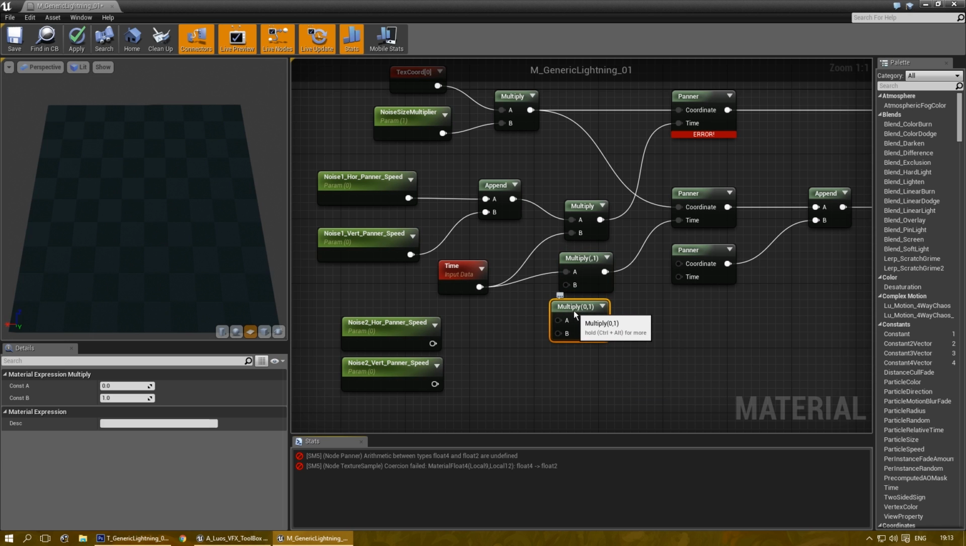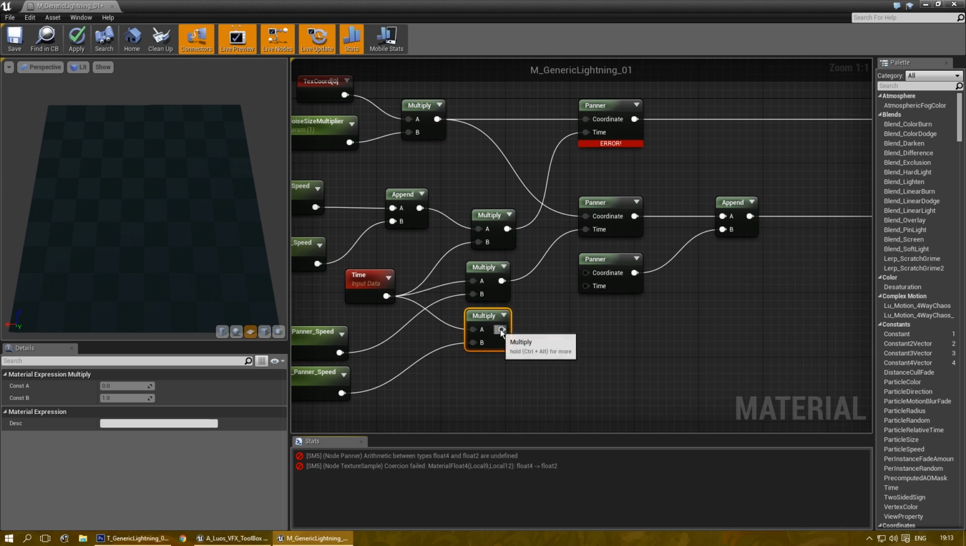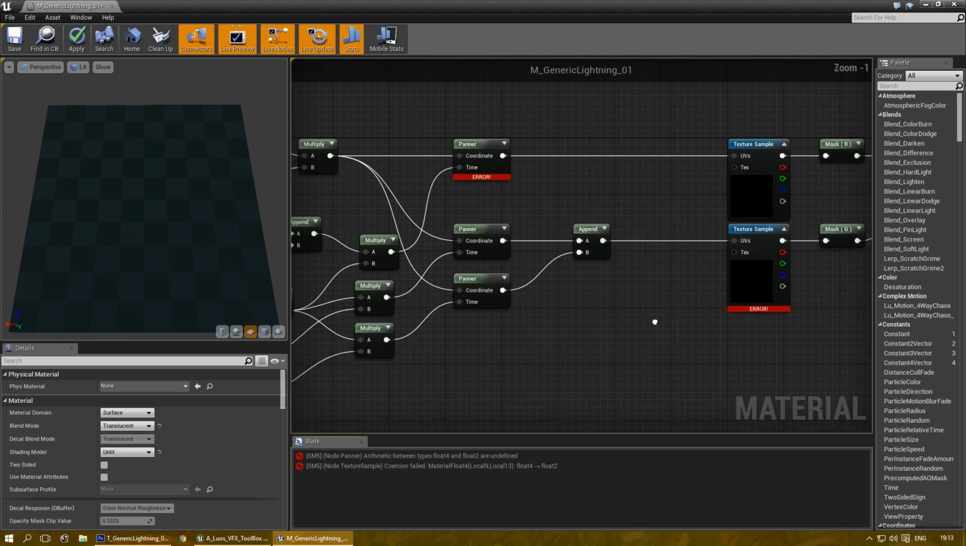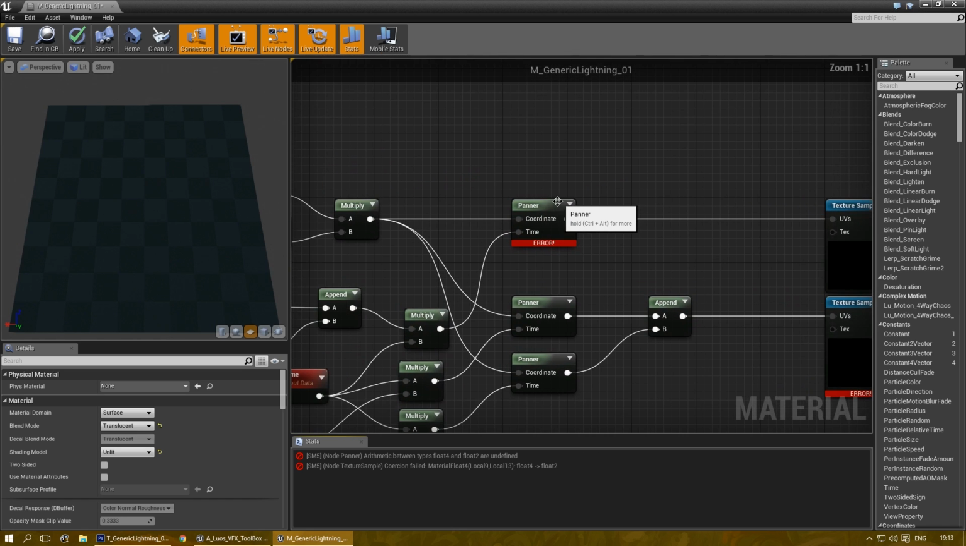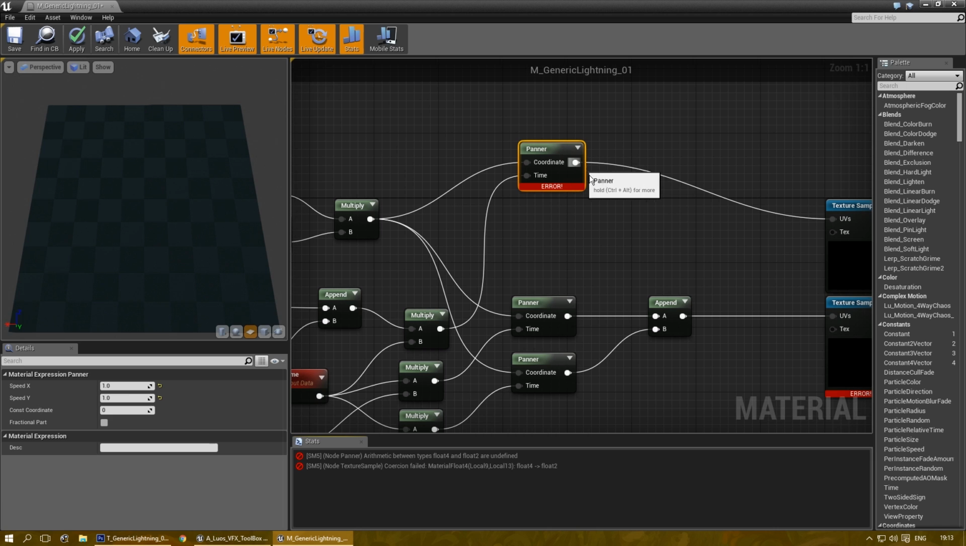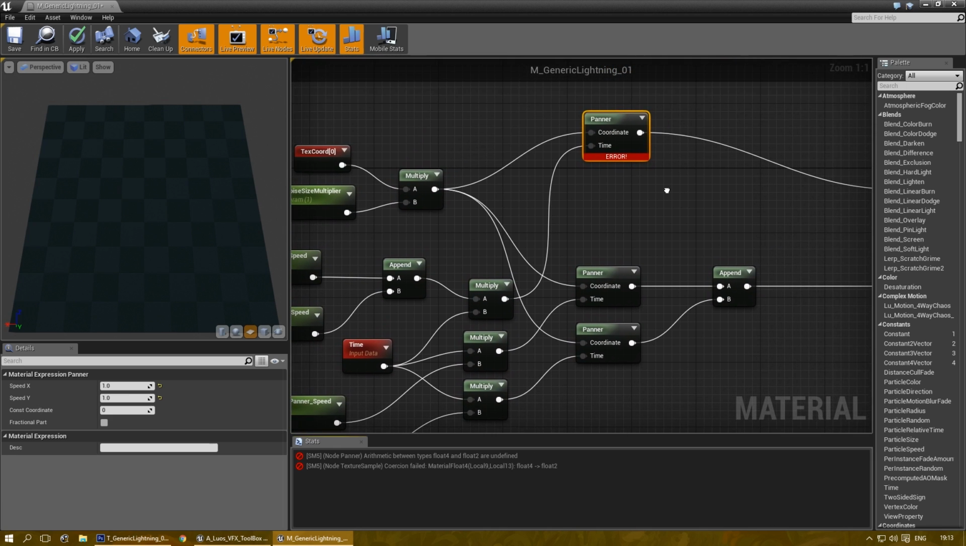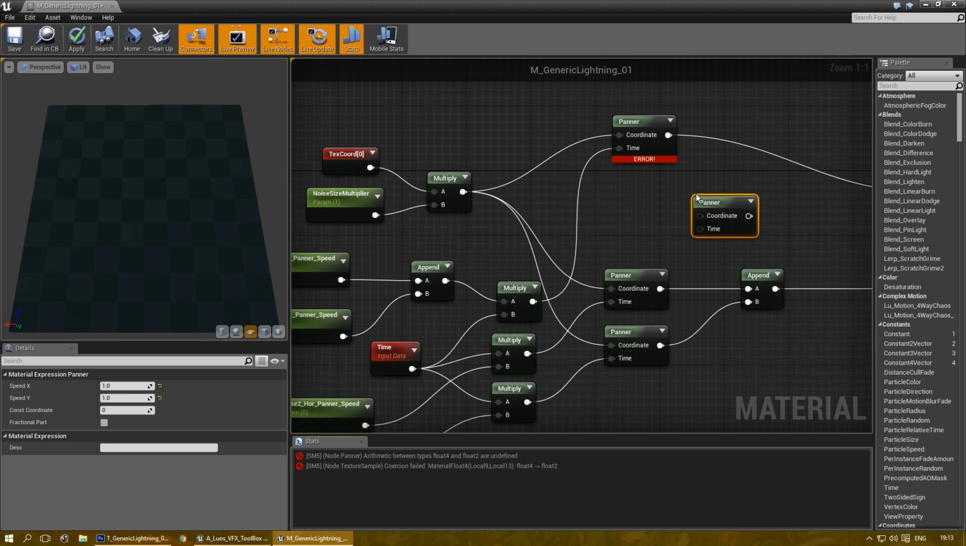Put 2 multiplies here. Horizontal and vertical pan speed. So I might mix them up again. I tend to do that a lot. There we go. Should be the first one being fixed. Now the same should be done with this.